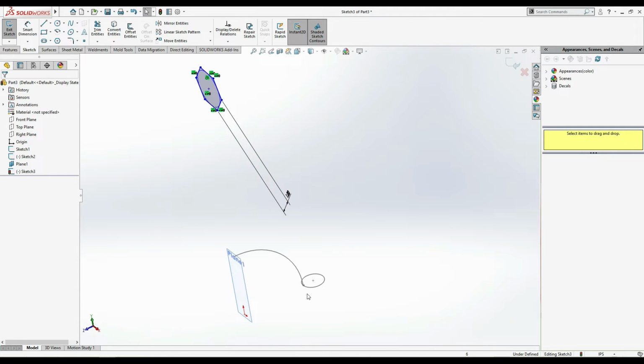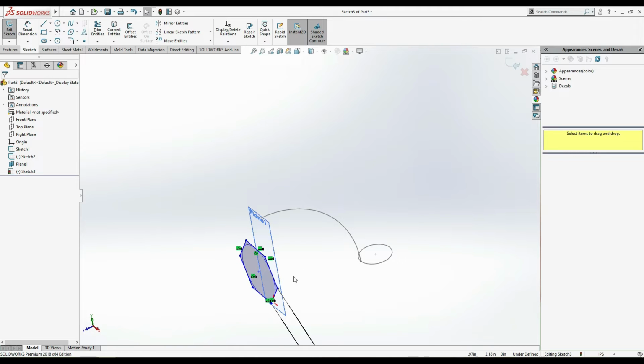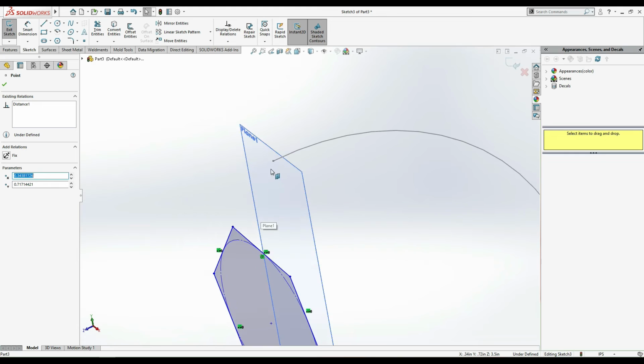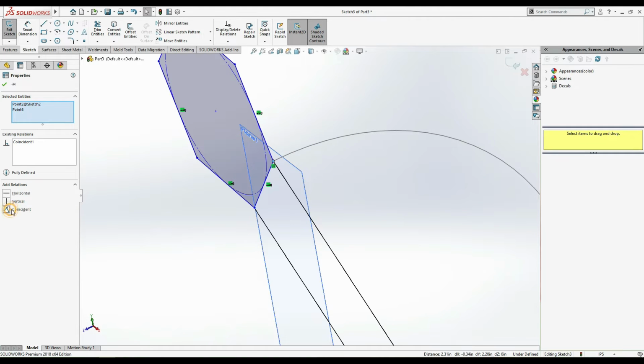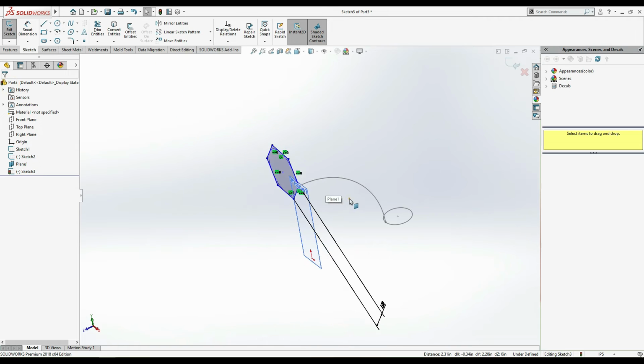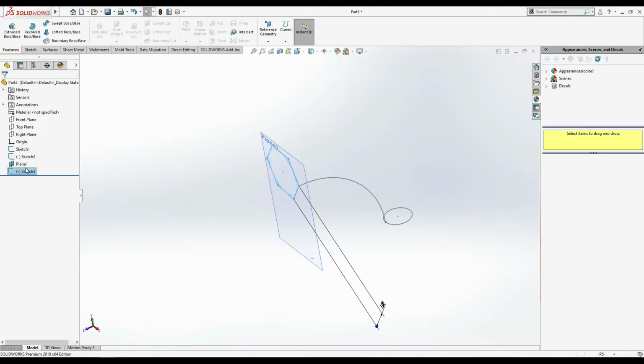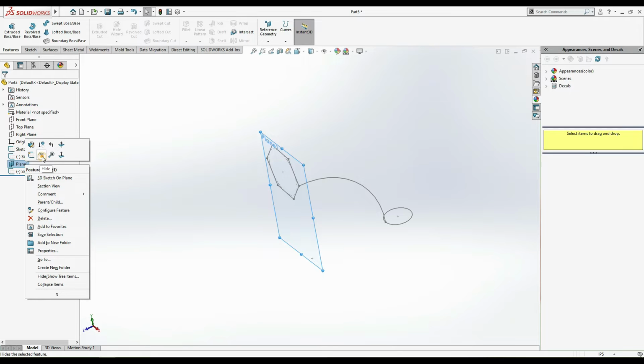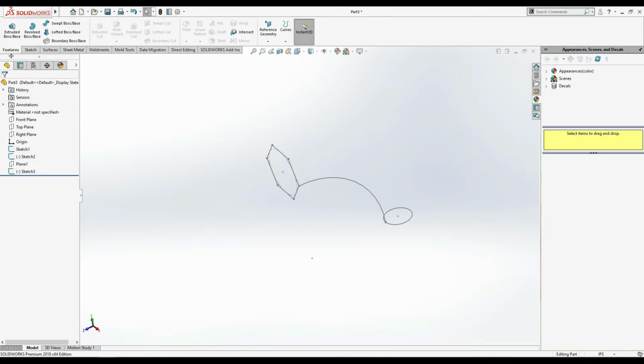Next, escape, I'm going to add some relation. First of all, bring it here, and now you can see this curve from here. I can put it here, somewhere here, or here. So first let me show you. Select this point, press Ctrl and this point, and make a coincident relation. Okay, now the next step is very easy, simple. Go to the plane, right click and hide it. Okay, now we use Features, so go to Lofted Boss Base.